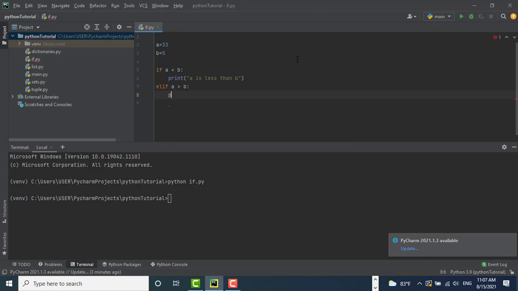Then print A is greater than B. Then I can run python if.py. A is greater than B.